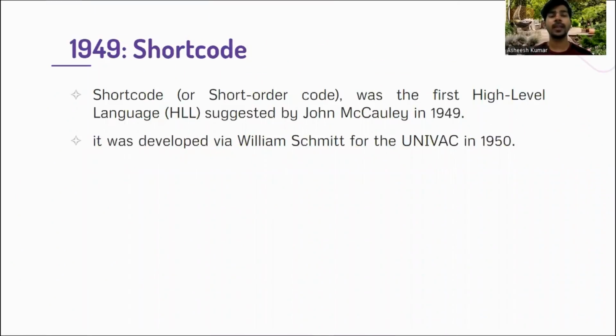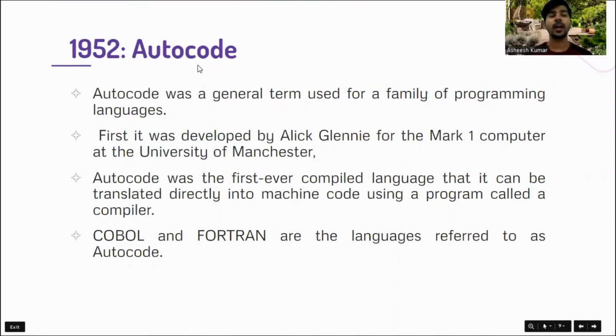After assembly language, Short Code language was used in the UNIVAC. After Short Code, a new evolution in programming language was Autocode. In 1952, Autocode was a general term used for a family of programming languages. It was first developed for the Mark I computer at the University of Manchester. Autocode was the first compiled language, which could be translated directly into machine code using a program called a compiler. COBOL and FORTRAN are also referred to as autocodes.